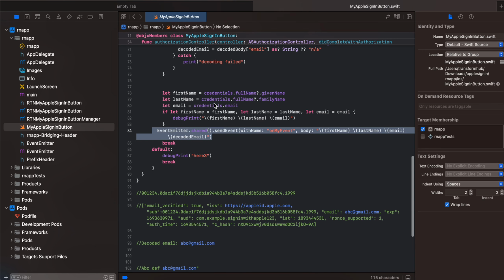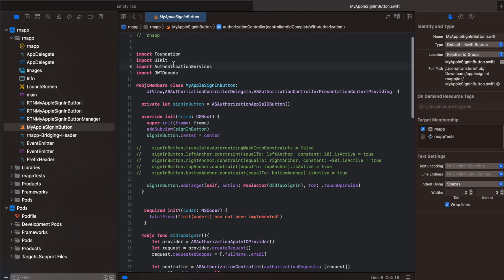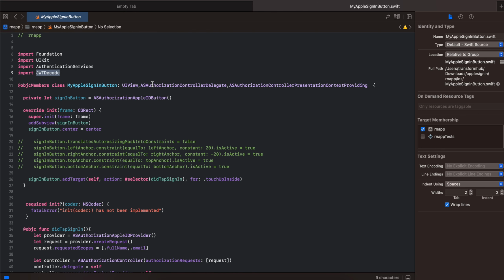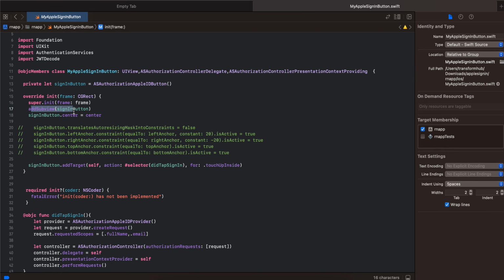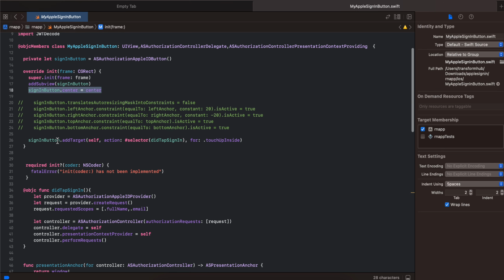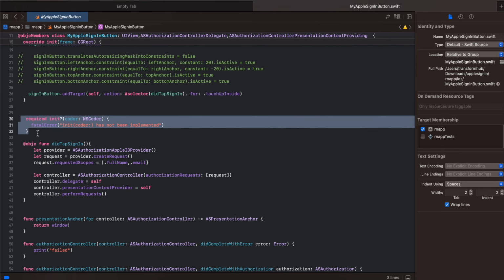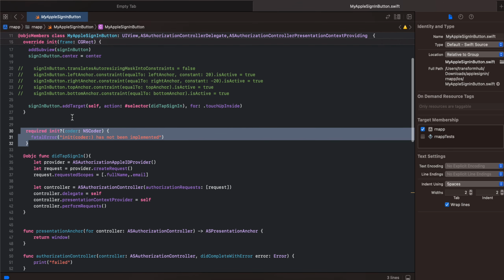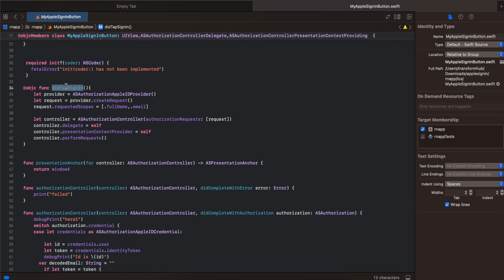Next, create a Swift file. Firstly you will have to import authentication services as well as JWT decode, and here I am extending our delegates for it. Next, I have created our sign in button and added it inside our subview and made it center of our view, and this is the on click listener for our sign in button, and this is the required code whenever you are extending from UIView, or any kind of a view like a custom view. So this is the on click listener.